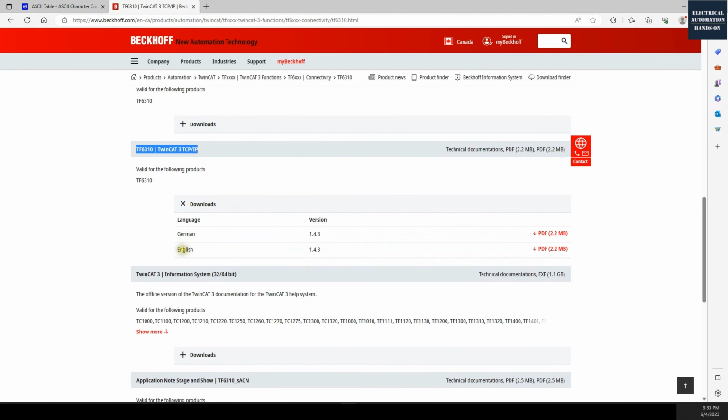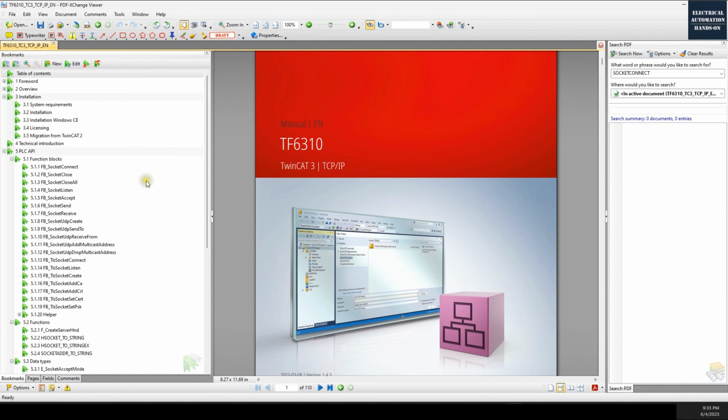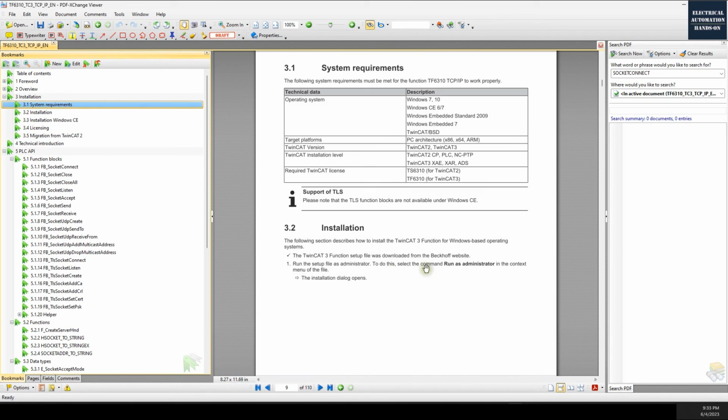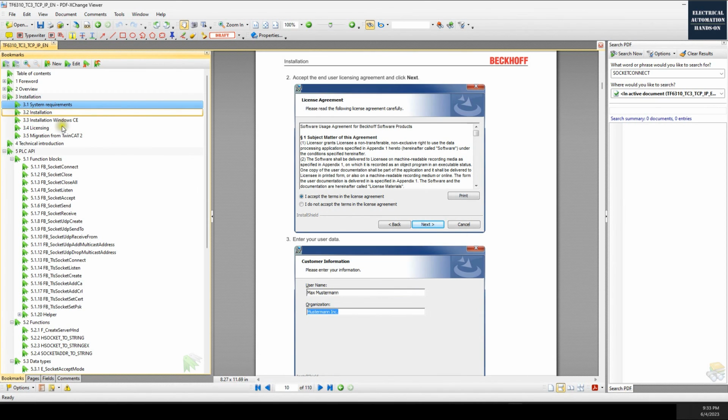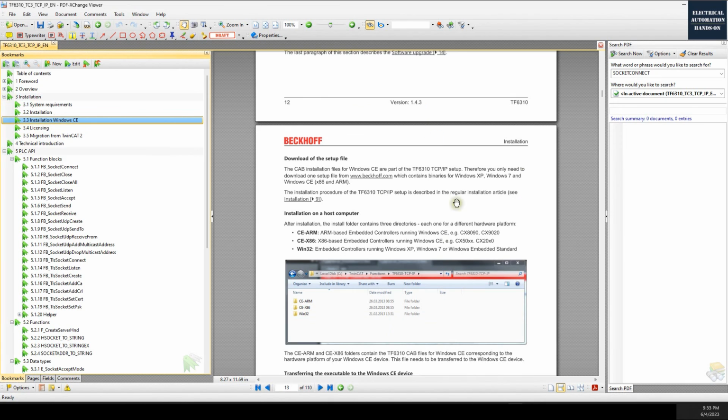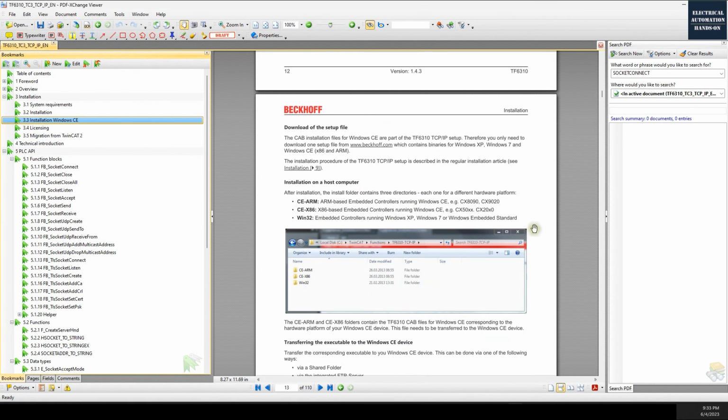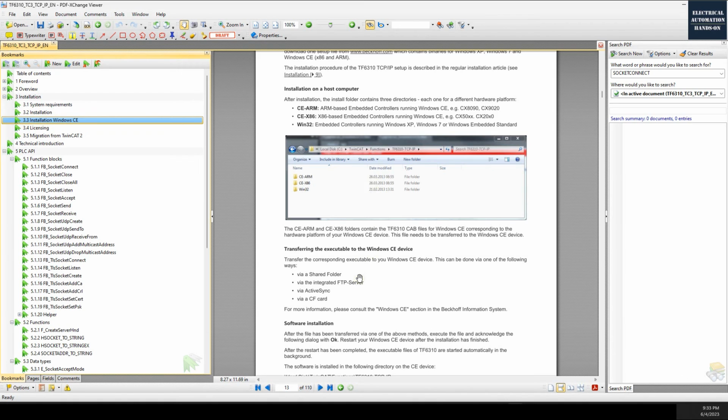Click this download, English, and download. Importantly, after you download this manual, here it explains the system requirements and how to install. Take care, when we install this package, we need to run as administrator. And if your target PLC is a CE, Windows CE system, here it explains how you can install this package in your Windows CE target PLC system. Especially here, some of your target PLCs are ARM systems or x86 systems. Here, it explains how to install this package.